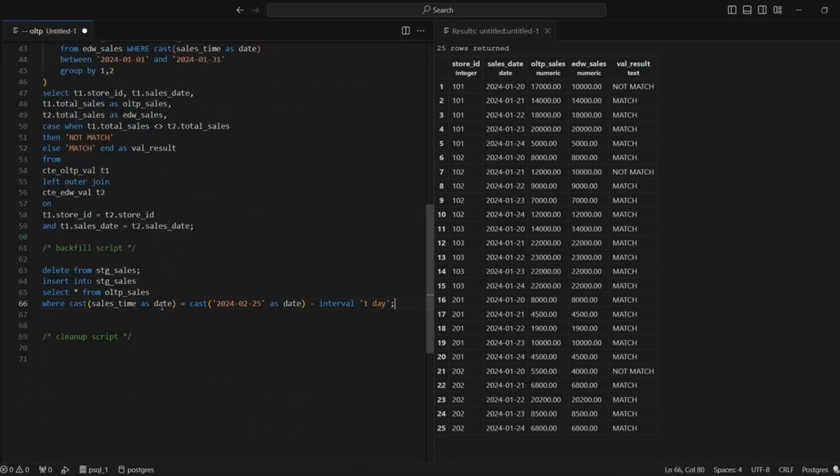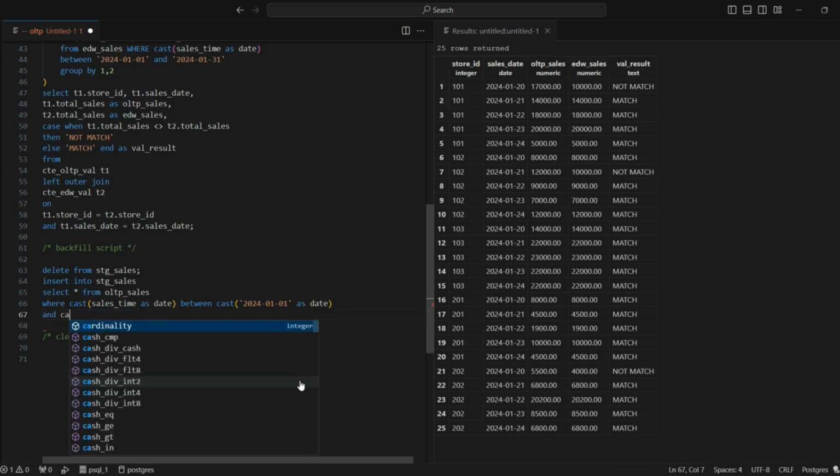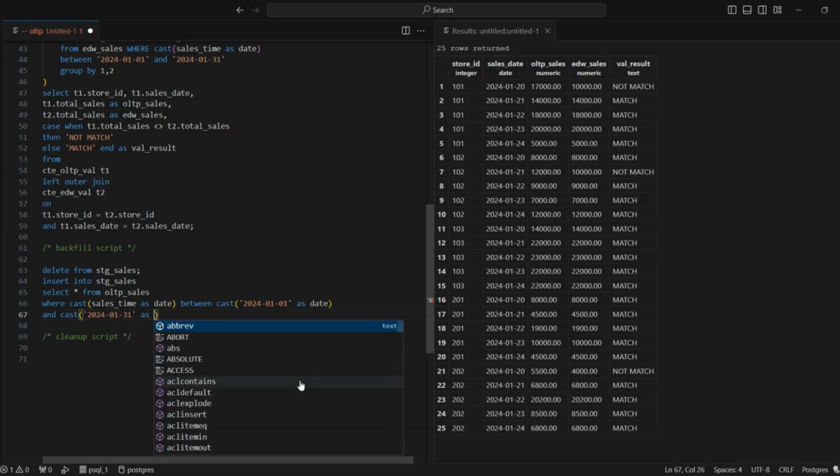But in this case, I'm not going to load only the data for 24th February. We identified the data issue with the January data, right? So I am going to load data for the entire January from my source into my staging table. So this will become 01. This is also 01. And instead of interval 1 day, it will become cast 2024-01-31 as date. So now I have data for the entire January period loaded into my staging table.